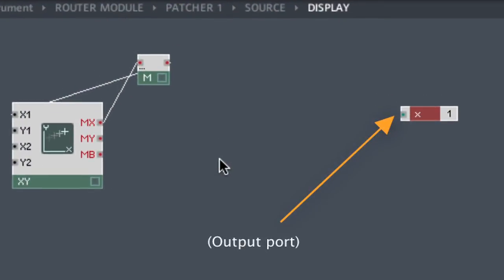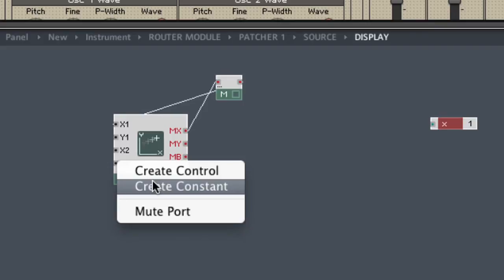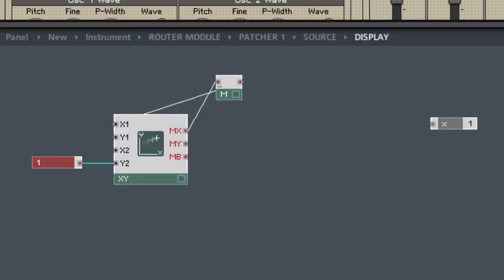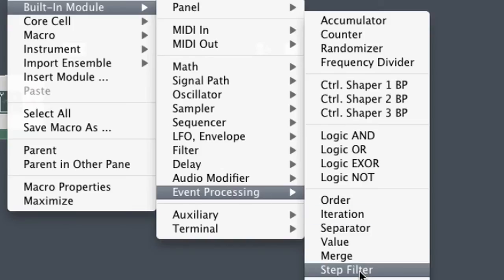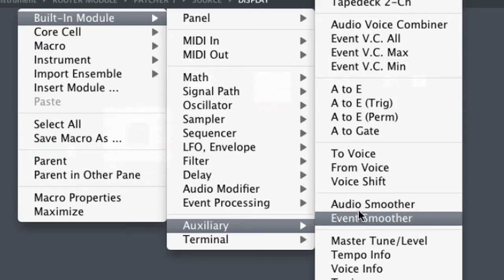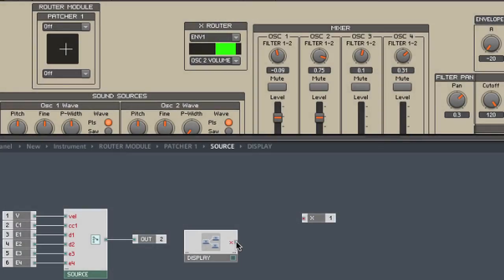You're probably saying to yourself, when are we going to be done here? Well, we're coming down the home stretch. One of the things we need to do is to add a constant on the Y2 port. Control-click, create constant, and set its value to 1. This way our X controller will have a constant illumination height of 1. You'll see that in a second. And there are two more things we need here. We need a step filter module, and attach the merge module to the input of the step filter. Connect the output of the step filter module to an event smoother, and connect the output of the event smoother to the X output. Now when we go out of the display module and connect the X to the X port, we see our display come alive.